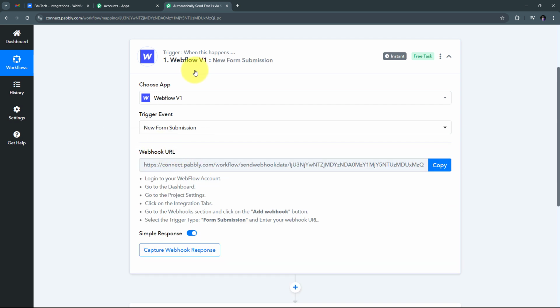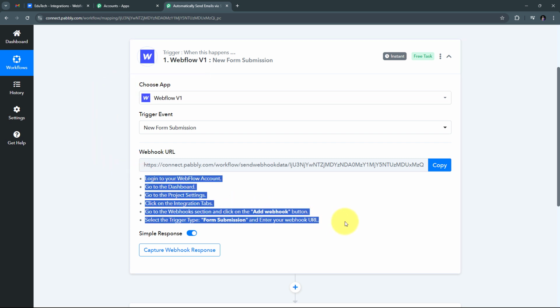And now I need to connect Webflow version 1 with Pabbly Connect in my workflow. And for that, I need to use this webhook URL. So this webhook URL is going to work as a bridge between Webflow and Pabbly Connect. So for connecting these two applications, I need to follow all these instructions. And first I need to copy this webhook URL.